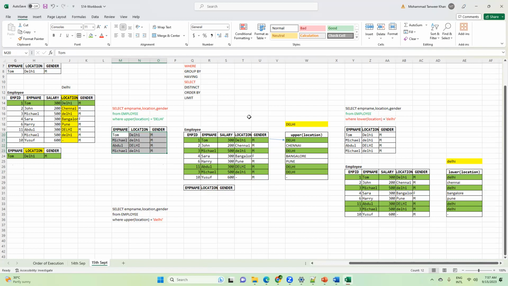I answered something different. So yes, here we converted everything to uppercase, but when it displays in the normal format, it was in the original, because it will display from this table. So that is why it will display the normal data only, because you are not displaying upper location. In select, what have you written? You have written just location, right? So it will display this data.